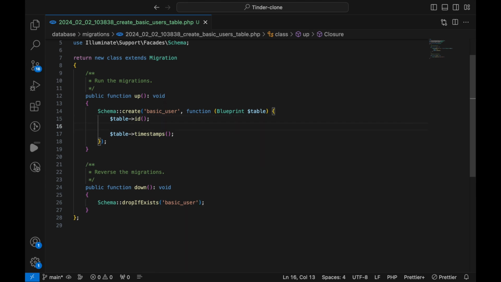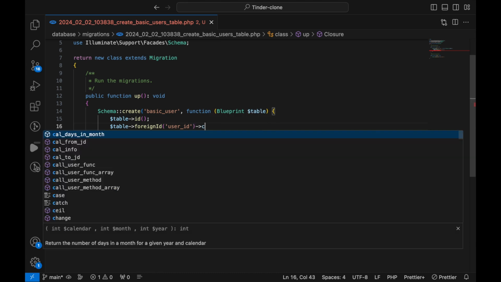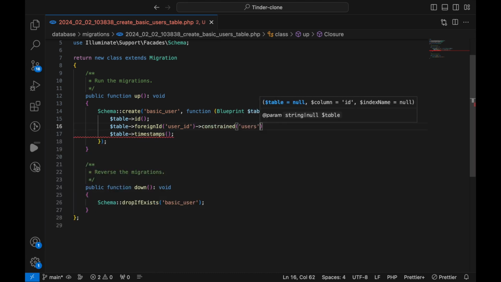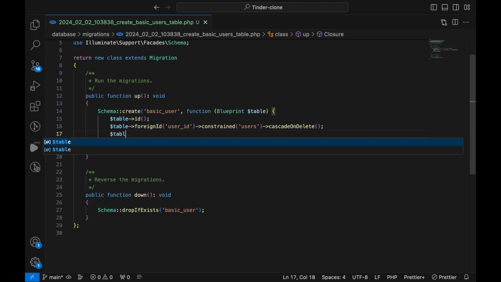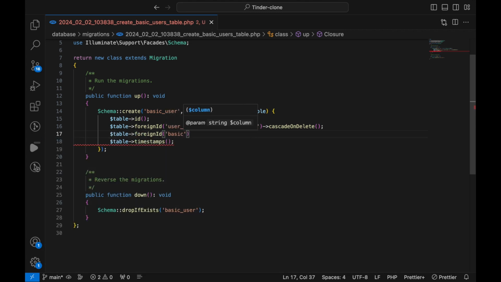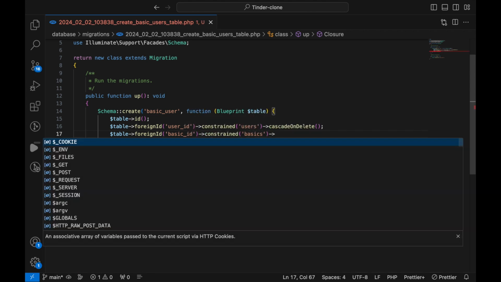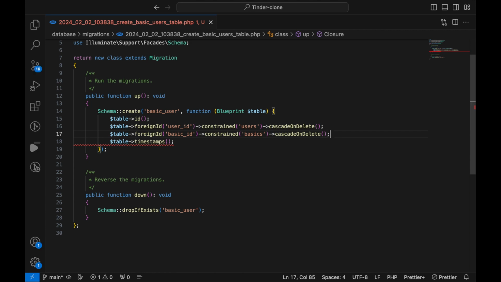And then down here, let's add some fields now. Foreign ID, user ID, constrained on the users table, cascade on delete. And I have another table here. It will be foreign ID, basic ID. It's going to be constrained on the basics table. Also here, cascade on delete. Yeah, so that's it for this one.